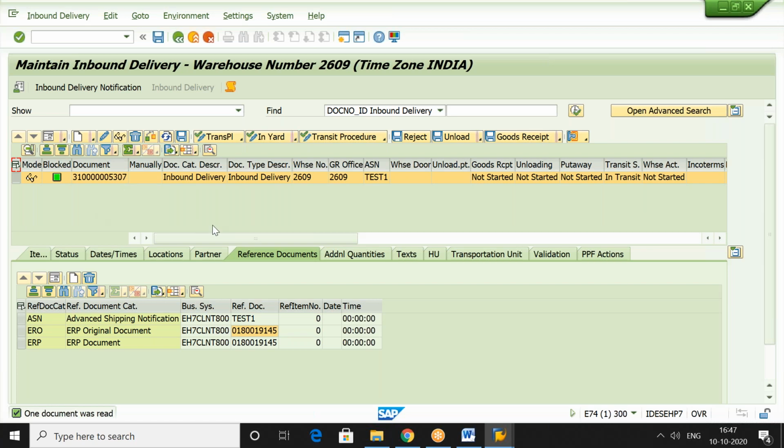What is your next question? Siva, means the inbound delivery number, which is 1800191445, which is created as inbound delivery shipping notification in the ERP and comes to the EWM. Do we mention this number anywhere, or how is this number being created here?